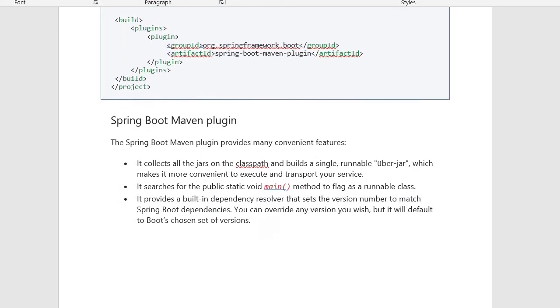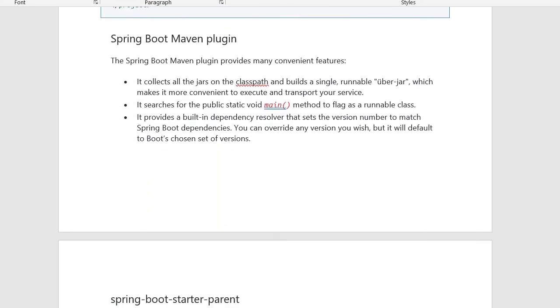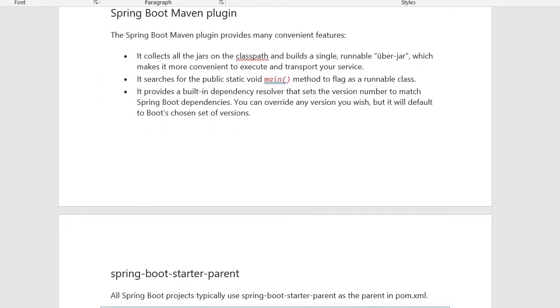I also added the Spring Boot Maven plugin. The Spring Boot Maven plugin provides many convenient features. It collects all the jars on the classpath and builds a single runnable jar, which makes it more convenient to execute and transport your service.